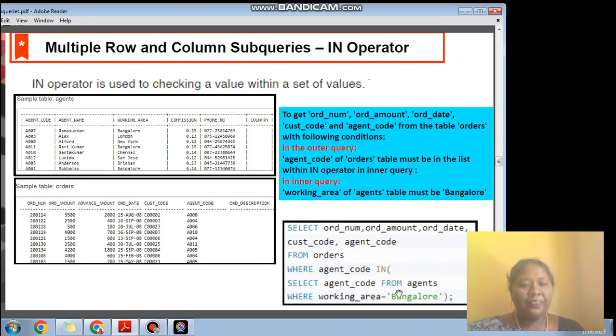Inside the bracket, we write the inner query. Select the agent code. We should identify which table the agent code is available in: the agent table. And the working location must be Bangalore, so we should find the column working area equal to Bangalore. So it will find them.